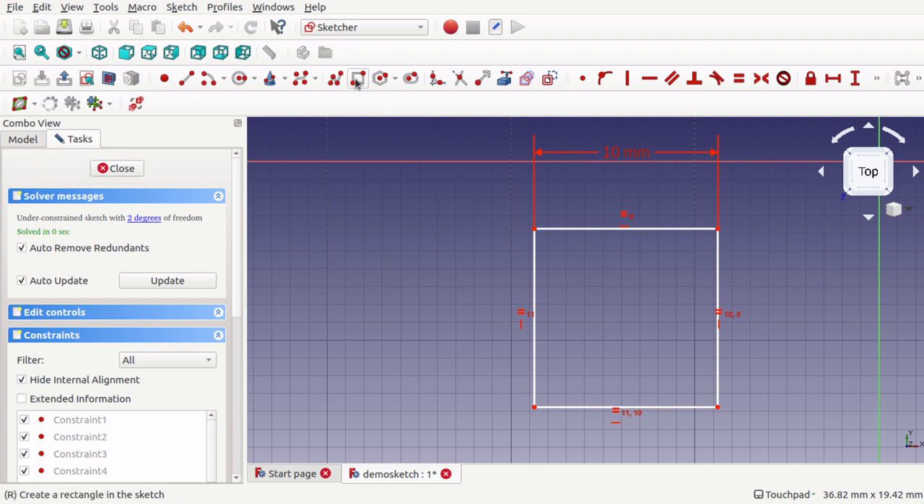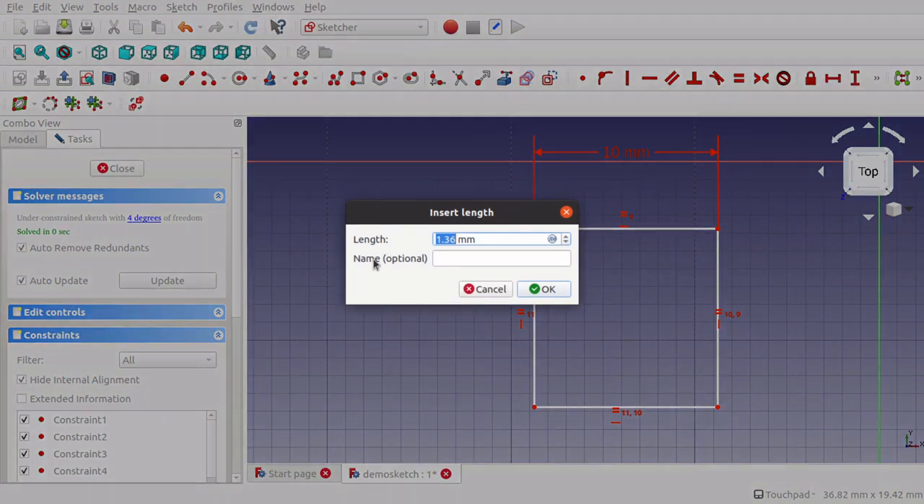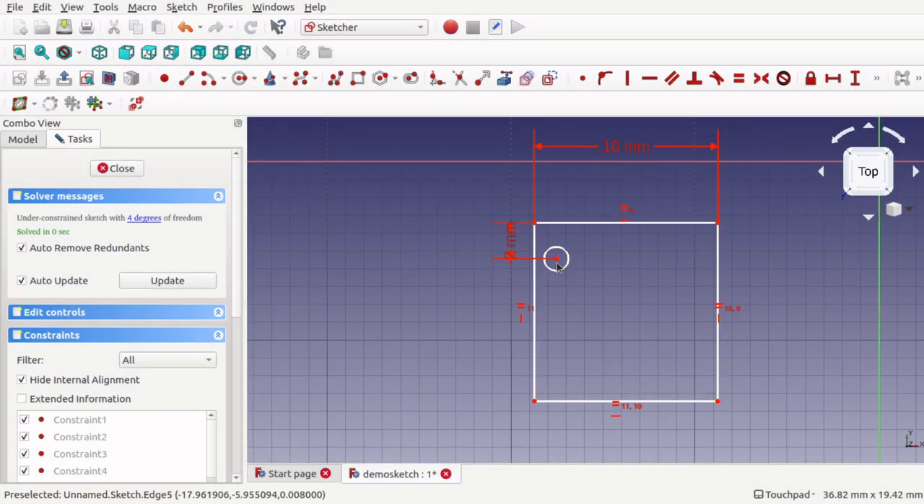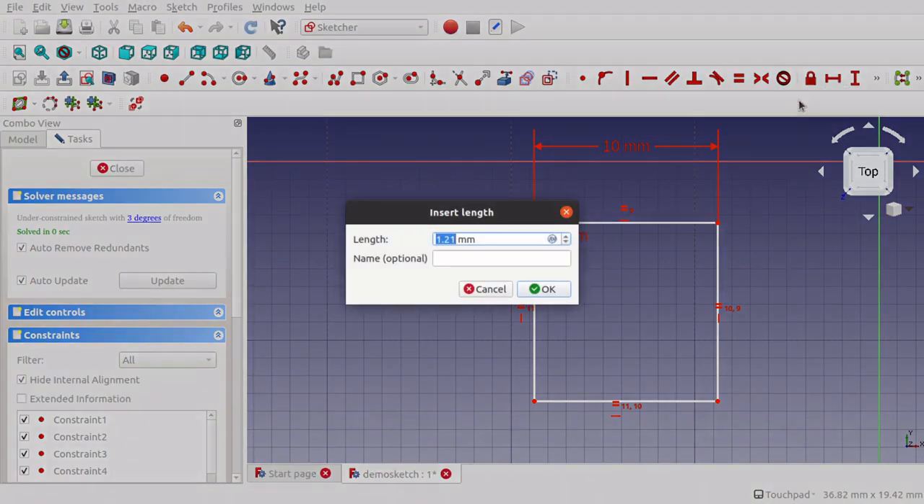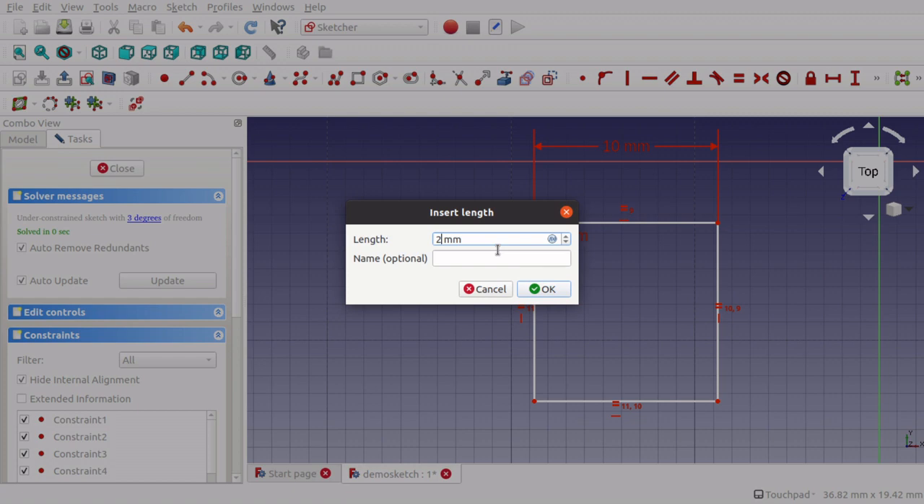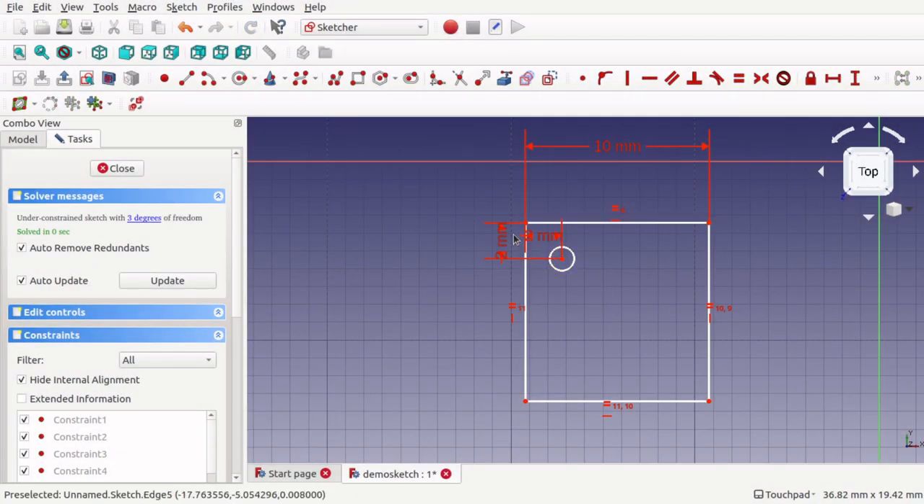I'm also going to put a small circle, a small hole here. Create a circle, and I'm going to create a height constraint of 2 and a width constraint of 2 as well, so 2 away from there.